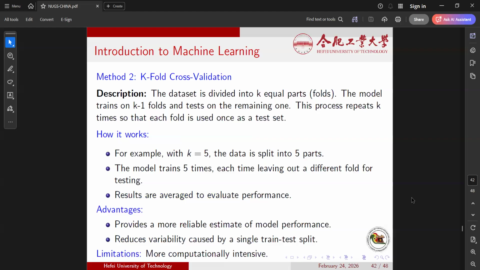Okay, so k-fold cross-validation. With this one, the data set is divided into k equal parts. So maybe you want to divide the data set into 5 equal parts. The model is trained on k minus 1 folds and then tested on the remaining one.